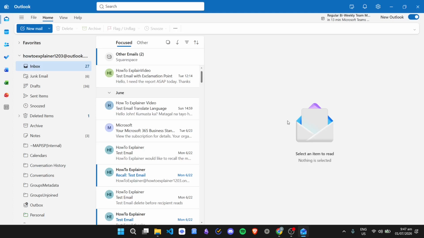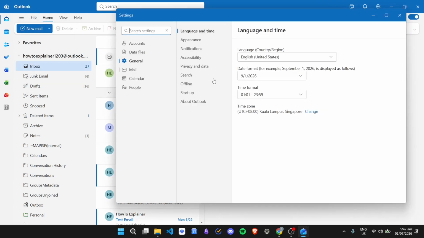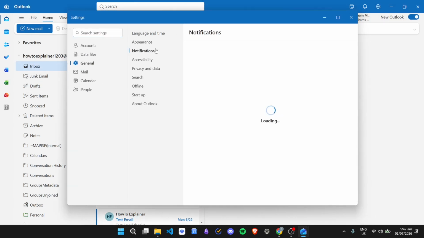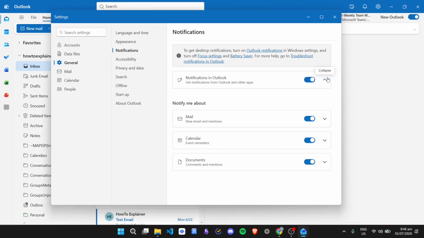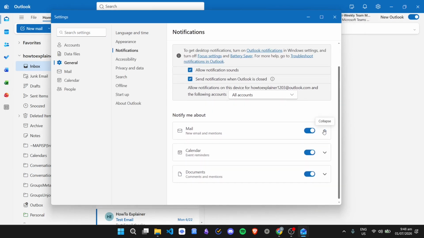So here I am in the Outlook application, and the first thing that you can do to fix your Outlook application not showing the preview notifications is to double check if your notification settings are turned on. So just go to File, go to Settings. From here, go to Notifications, and then make sure that everything is turned on right here.